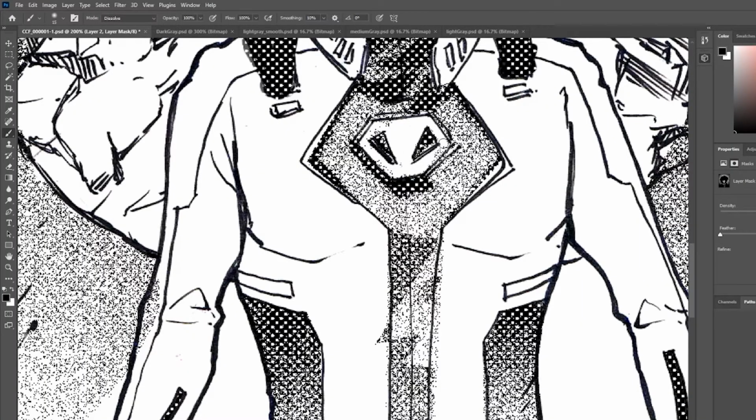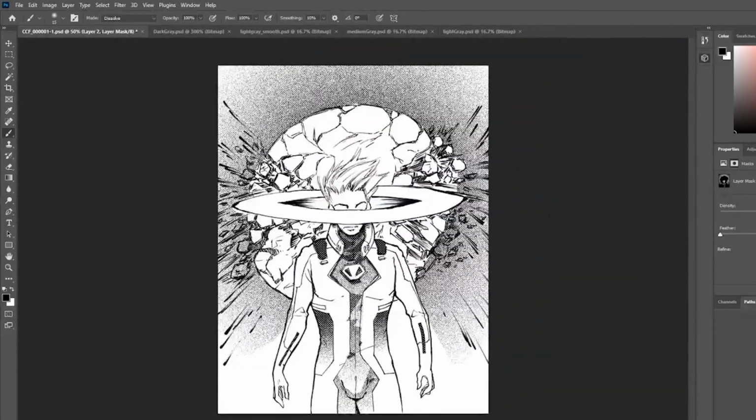So again, white means the tone will see through, and black means the tone is not being able to see through. And there you go. Now, it may look a bit messy in the drawing, but if I continue, I pretty much can tone with that one screen tone for the most part.